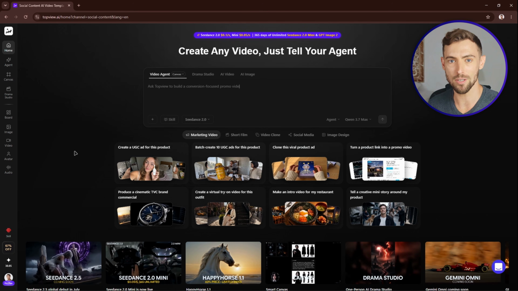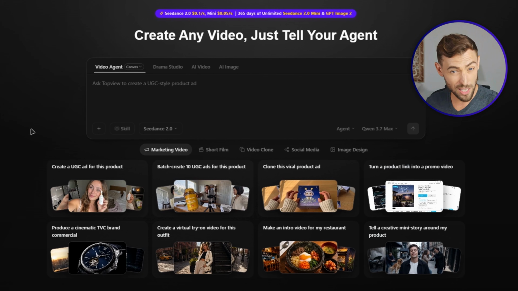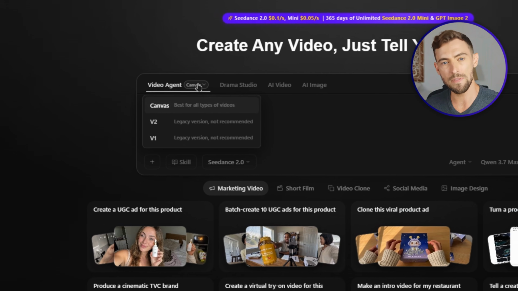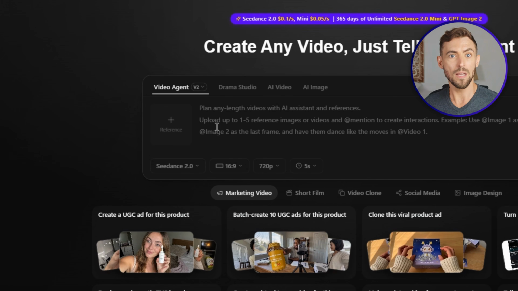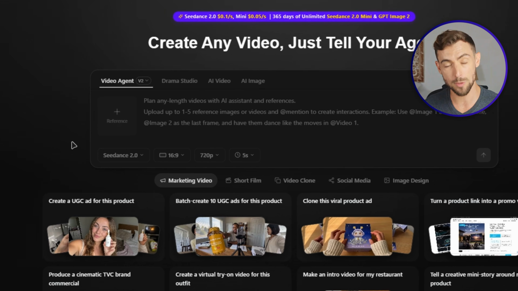So here's how you get started. Head to topview.ai. The link for that is also in the description below. And the one thing that you do have to do right at the start, and this is easy to miss, select the Video Agent V2 from the drop-down at the top. So that's the new version, and that's the one built for long-form Seedance 2 videos. The original Video Agent is fine for short clips, but if you want the multi-scene workflow that we're about to do, you need V2 specifically.